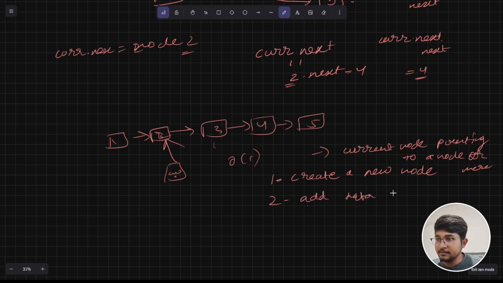and add data to it, as 2 or whatever it is. Then, third, we'll do new node dot next is equal to current node dot next. Cool. After that, for 4, current dot next is equal to new node.